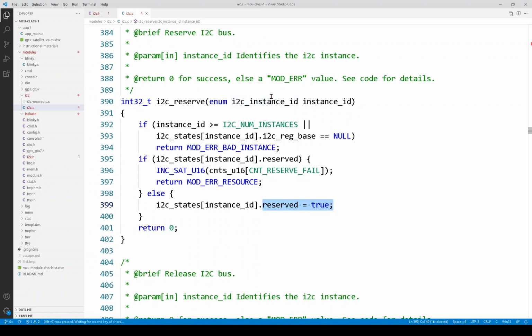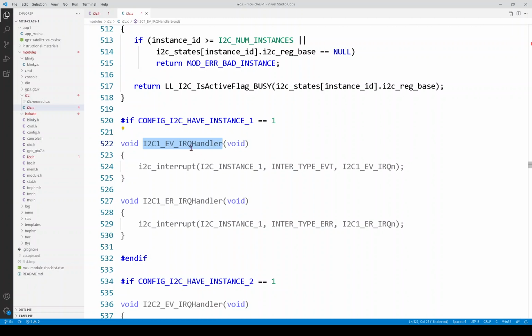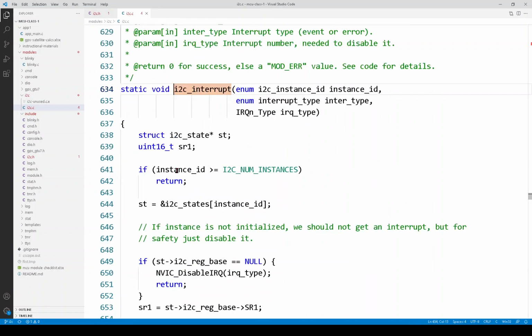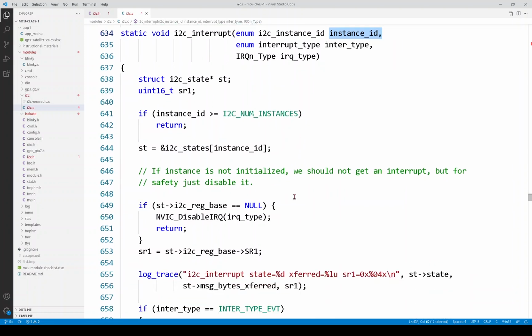Next I want to look at some interrupts, and let's go to 522. This function here, this symbol, is in the interrupt vector table, and there is a default implementation for this that is just a tight loop. That default implementation, the symbol for it is weak, which means we can override it, which is what we're doing here. There are quite a few of these for the different instances, and they all call a single interrupt handler here called I2C interrupt. We can go to that, and you'll see we pass in the instance ID and the type of interrupt. The purpose of the interrupt handler is to react to the event that just occurred, which is essentially what a state machine does. And so a good portion of the state machine is in this interrupt handler.